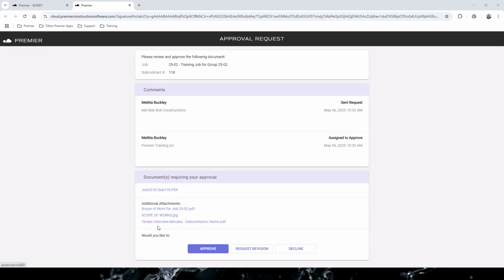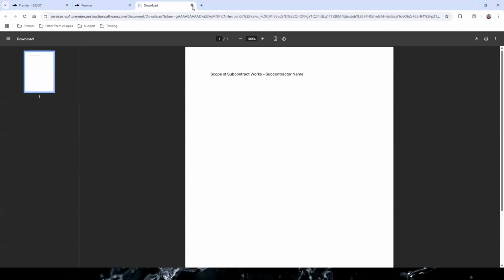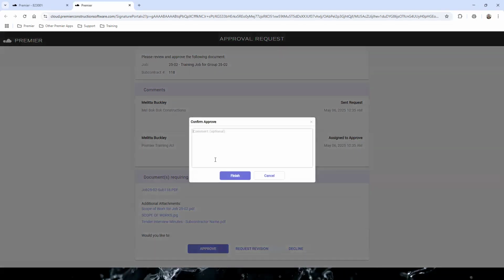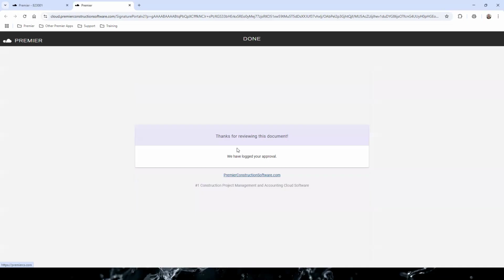I can open any of the documents that I want to, so I can open those up if I want to have a look at what's in them. Obviously nothing in there because we're in that training environment. I can either approve, request revision, or decline it. So I want to approve it. I can put in some comments and then approve that, and it's done.